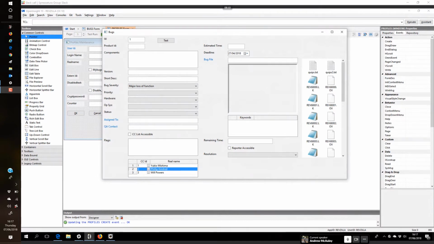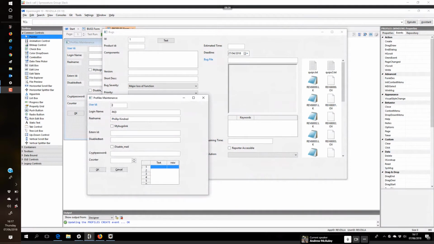So let me quickly just show you what it is we're trying to achieve. Here's our bugs window, and down here we've got our edit table for the people who are going to be CC'd on emails. What I want to be able to do, moving between these things, is to double click on, say, Philip Kindred here, and launch the profiles maintenance with the full details, enable me to edit it if I wish to. Very straightforward.